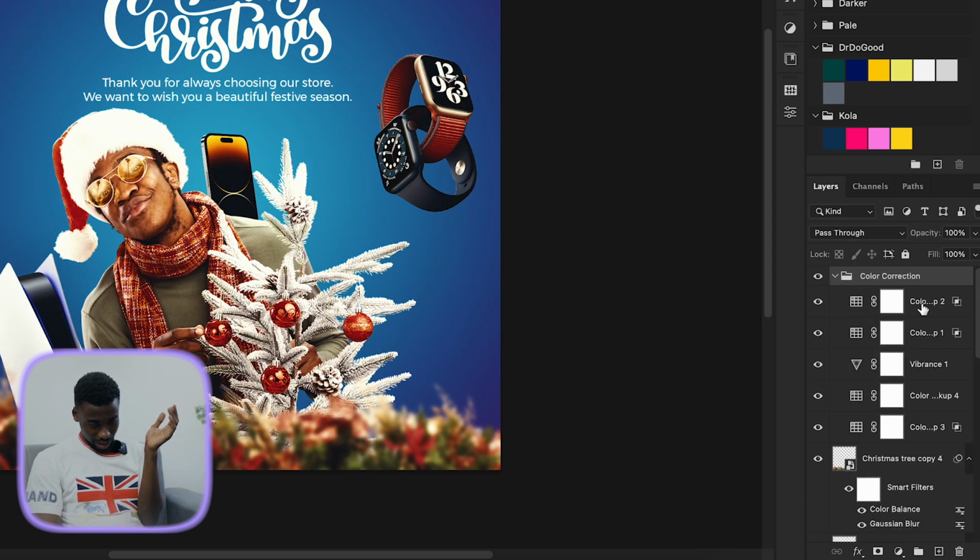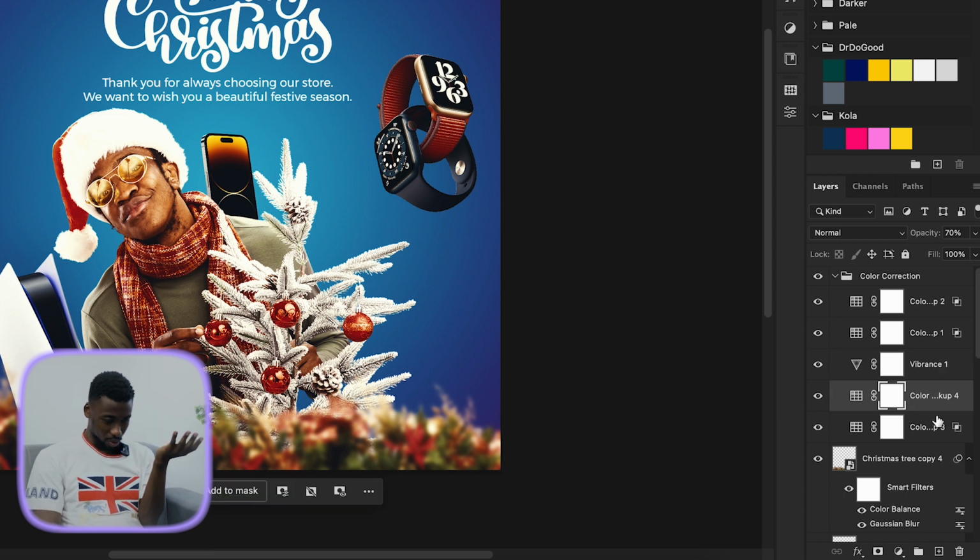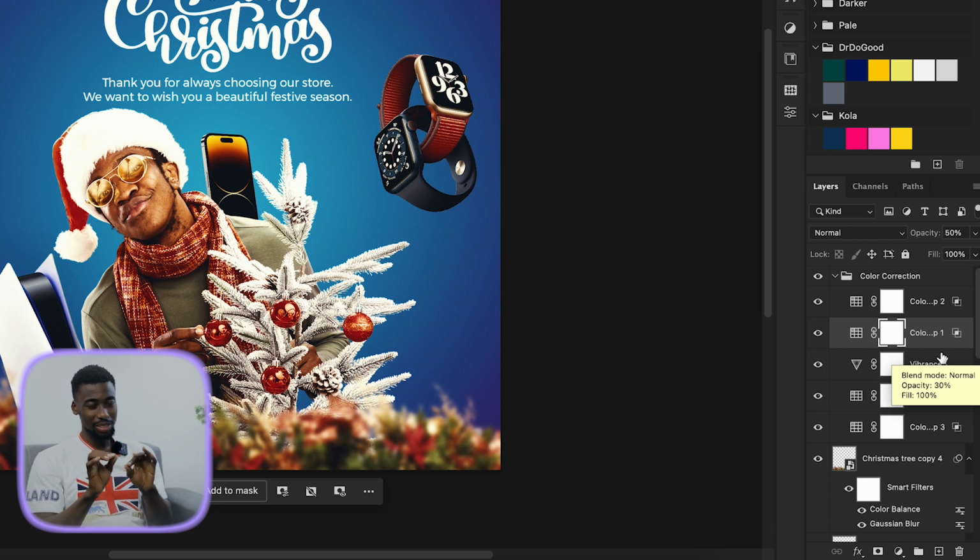Now in the color correction, I had to combine a few techniques, a few color lookups, here and there. You move each one, you check the opacity to make sure they are not affecting it so much. You just dial in the numbers, just a few, and use your creative eye to check. If it matches what you want, you settle on it.